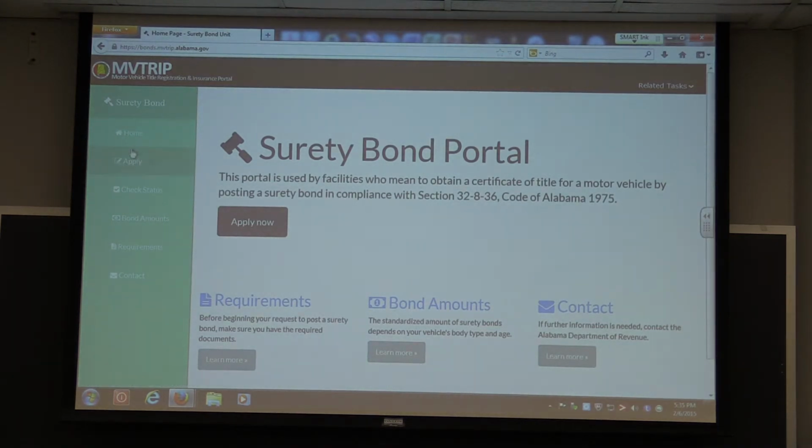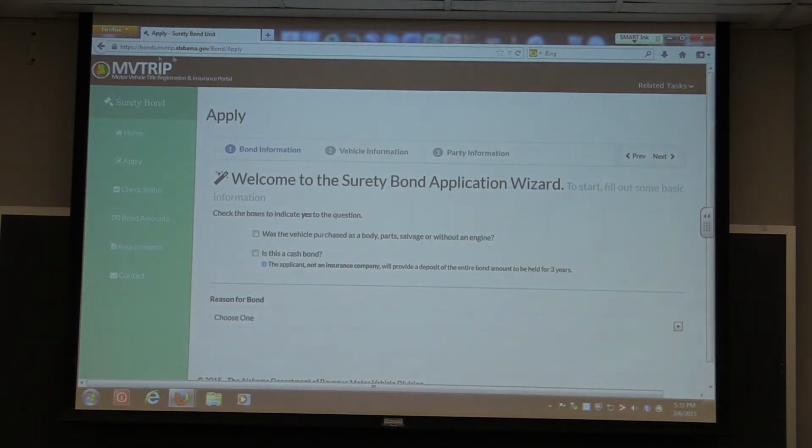But if we click on apply, so we say we wanted to get a surety bond, you see here is bond. So bond is the controller, and apply is our view.